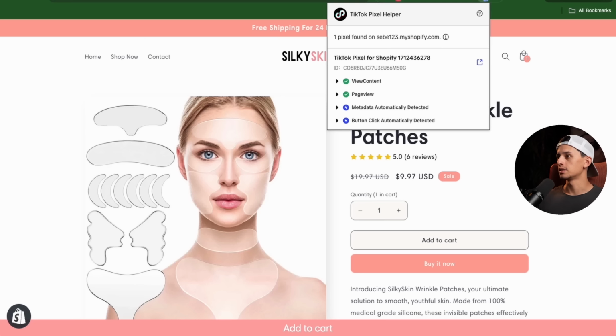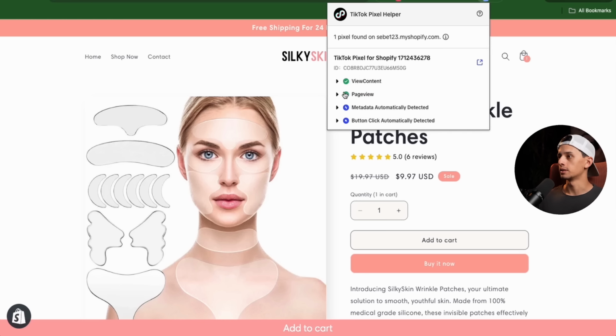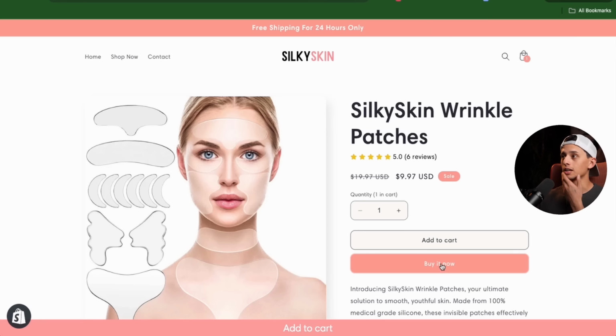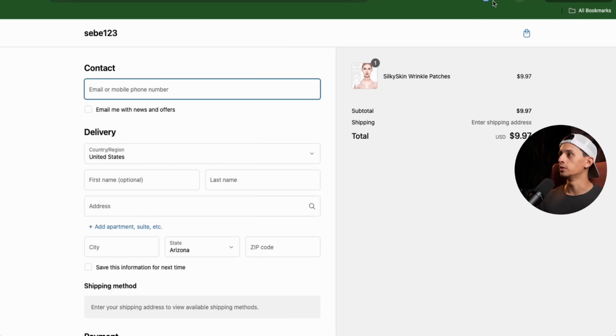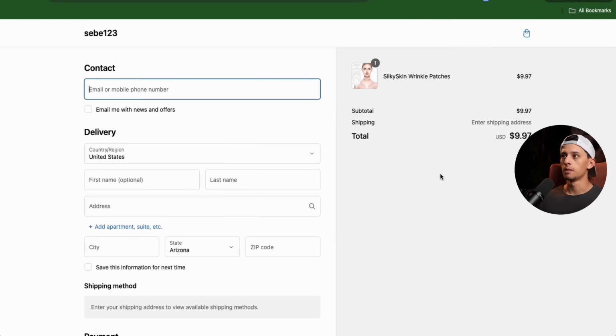I'm going to check, and as you can see, there is a TikTok pixel. This is the TikTok pixel helper, and you can now see that there's a TikTok pixel validating all of this data, that we are viewing content and all of that. And if I click buy now, it should register a whole new event, and it's saying it's starting checkout. So that's perfect. The pixel is now working.